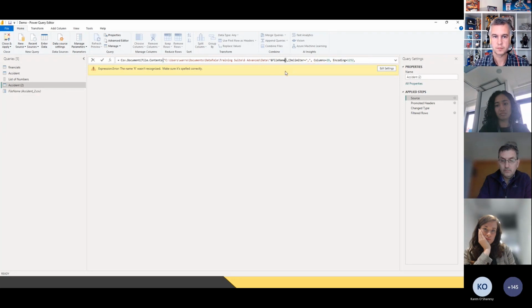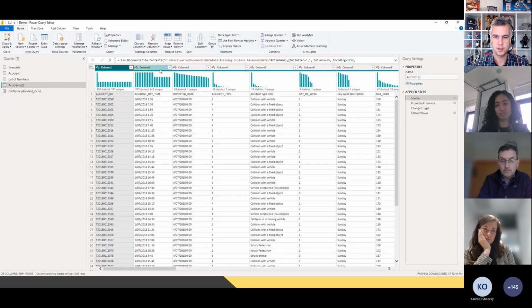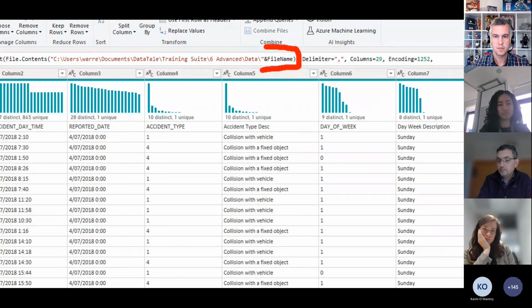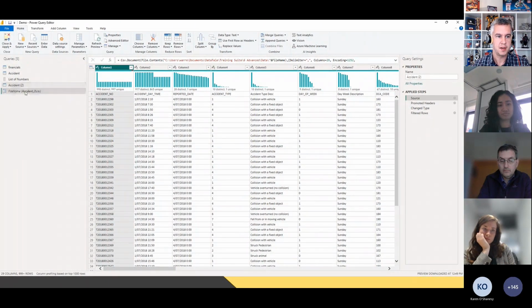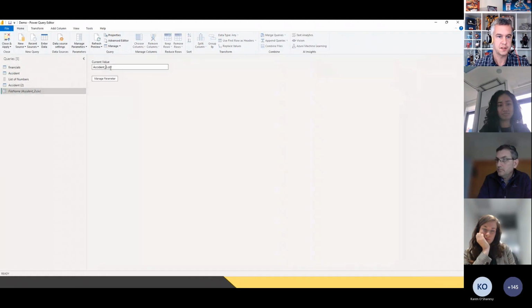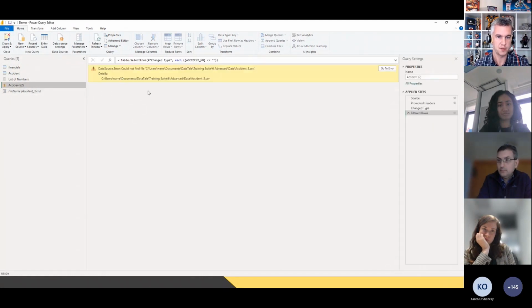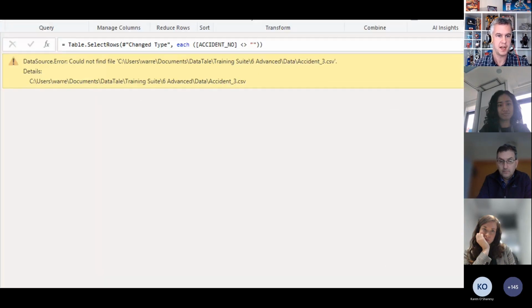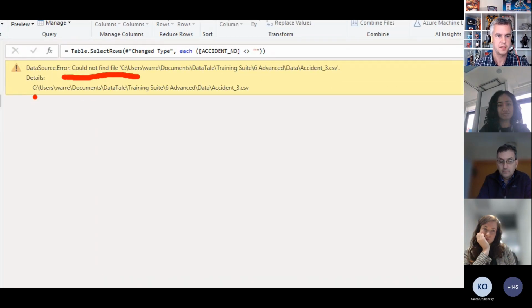File name. Just return that. Once that's in there, I just need the ampersand sign and it appends it on. And now I can go into here. Now there is no accident three. So if I go accident three and go back to my report, it should fall over. So you can see the path says couldn't find the path, C users, blah, blah, blah, accident three.